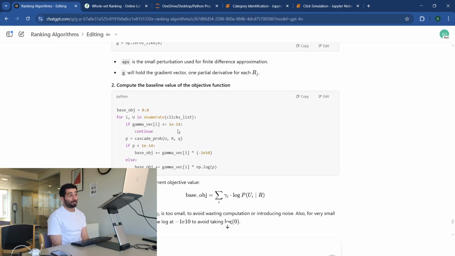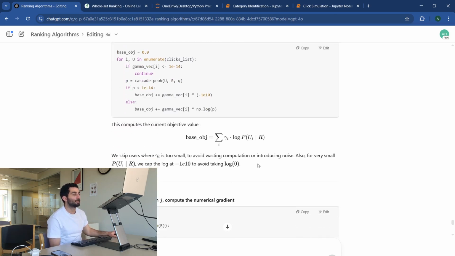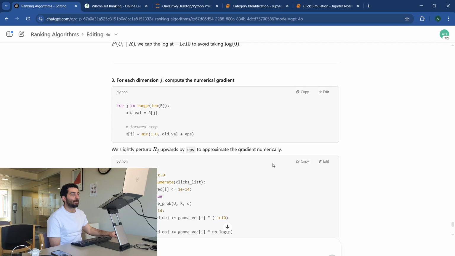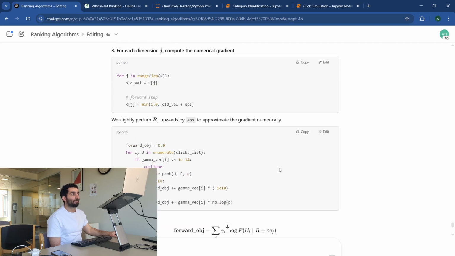If gamma is small, we are skipping, but if the p is small, we are continuing. We are considering it. Why? If a user has a clear intention that I am type B. Oh, okay. The summation is 0, but it shows up in the other summand, so we are fine. You skip the users with too small gamma to avoid wasting computation or introducing noise. Very small, we cap the log at 10 to avoid taking log 0. Alright, makes sense. J, compute the numerical gradient.